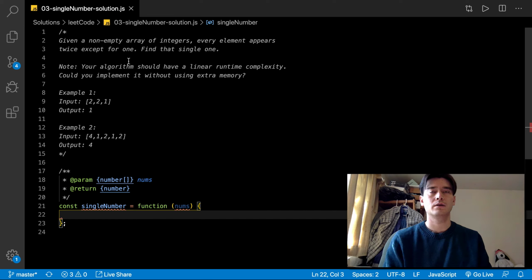Given a non-empty array of integers, so immediately it's giving us that it's not empty, so we can ignore that potential edge case. Every element appears twice except for one. Find that single one. Now another detail that's important to note here is that every element appears exactly twice, not more than twice. So we can use that to our advantage.